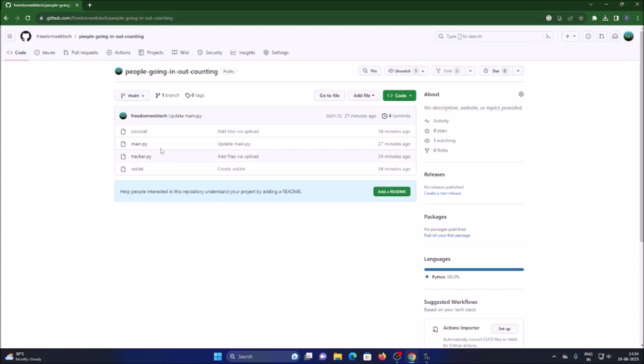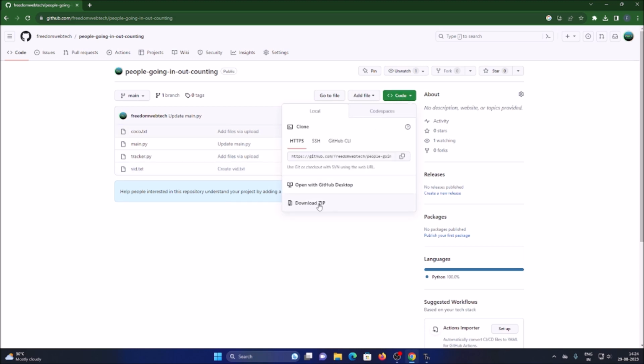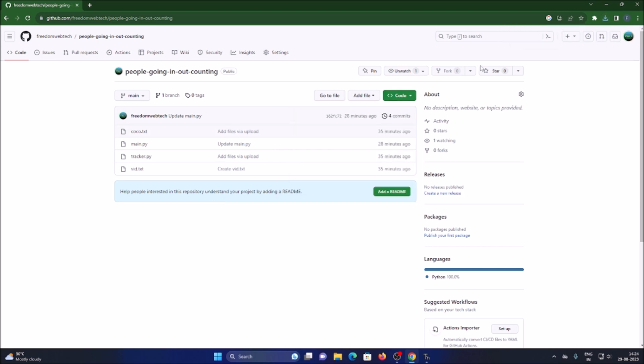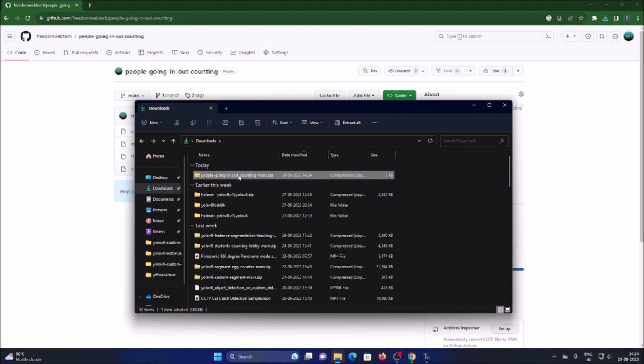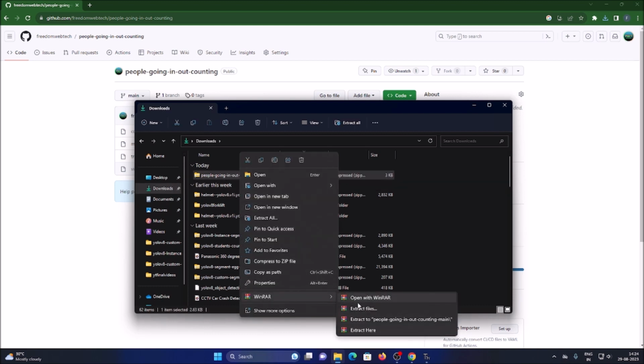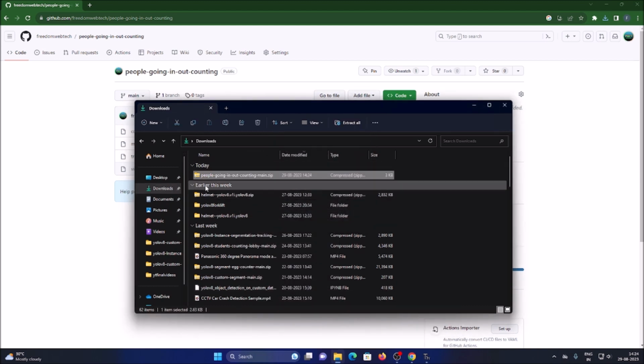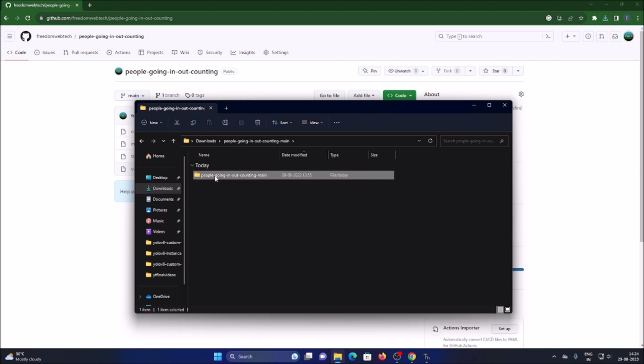For today's video I have created a repository, people going in out counting. I will mention the link. You need to simply copy and paste the link inside the browser, then go to Code and click on download zip. It will download our repository in zip format. Then go to the file manager, downloads section, right click the repository, WinRAR, extract with the folder name, and then we have the same folder name again.